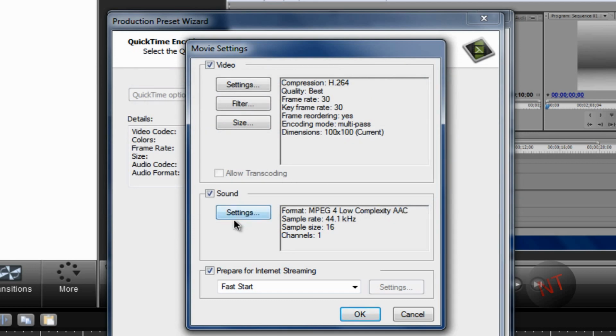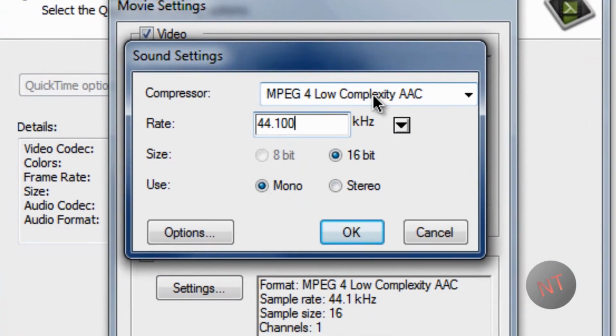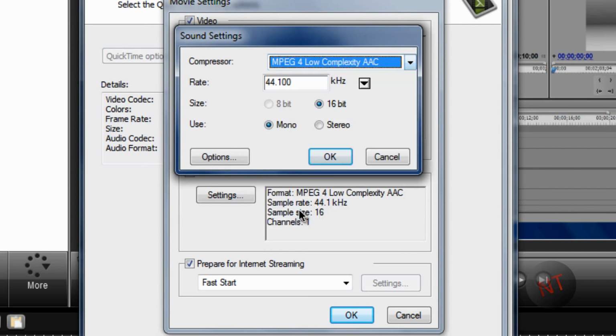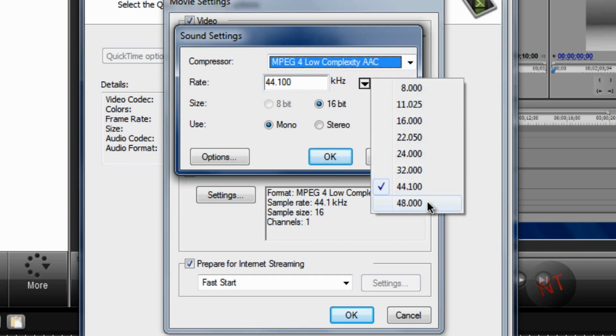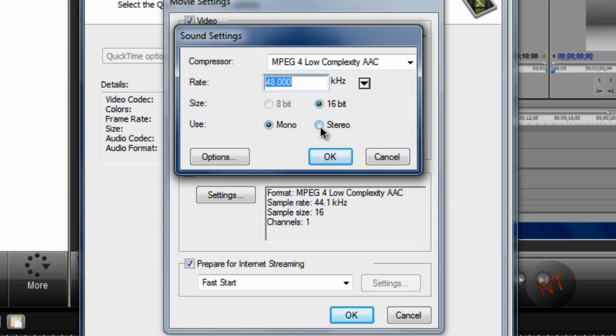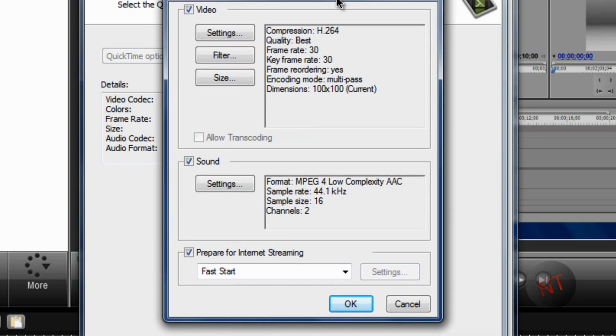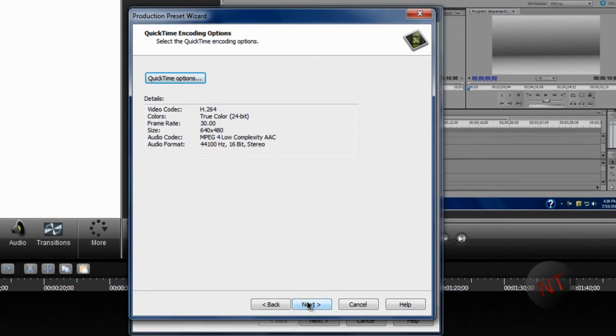Okay, go to the sound settings and pick low, MPEG 4. I usually leave it in MPEG 4. But kilohertz, I think that's how you say it, it's 48. Make your sound use stereo, 16-bit. That way, for example, when your audience is using headphones or earphones, your audio will be transmitted on both those headphones or earphones. Click OK, click Next.